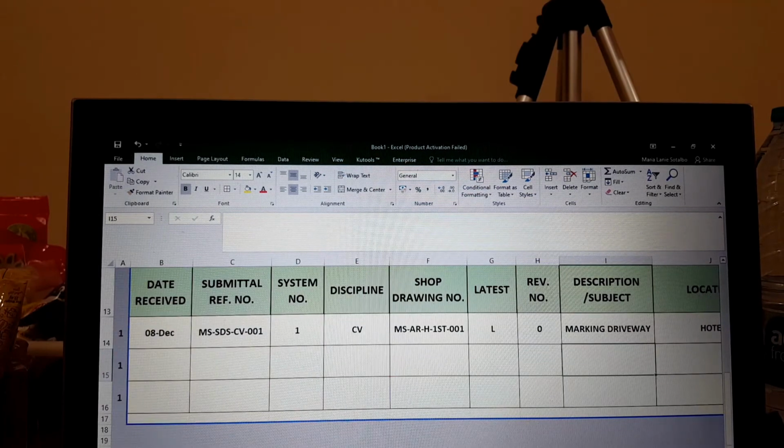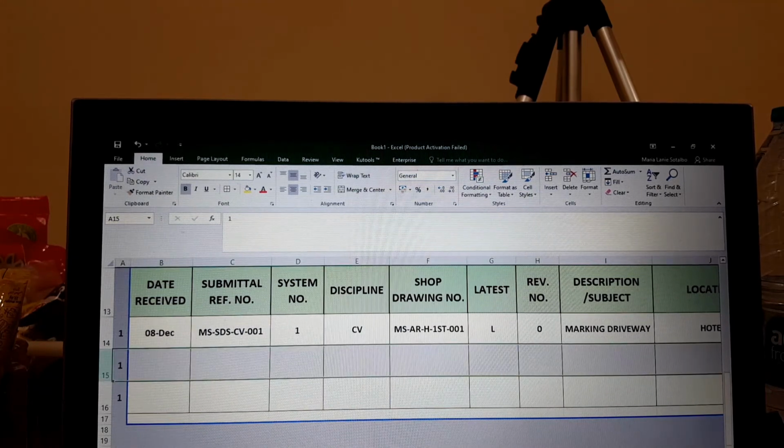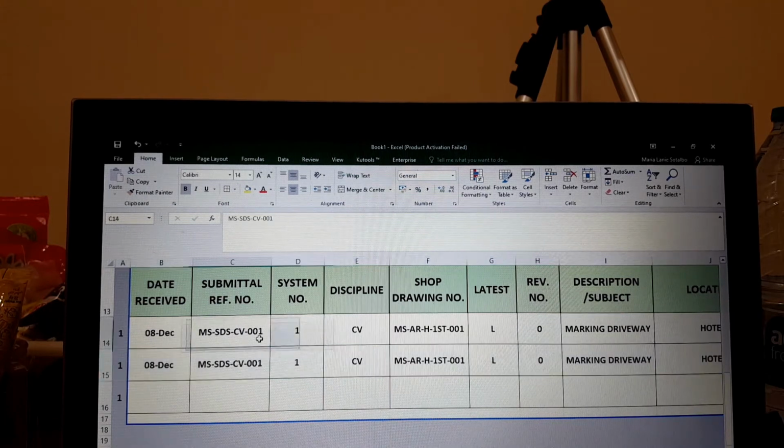Now I would just like to explain how the latest column G works in our formula. So let's enter another data. Okay, let's say this is number 2 submittal. For the system, its code is number 2 also. Then for example, this is 002, the number of the drawing. So this is revision 0.